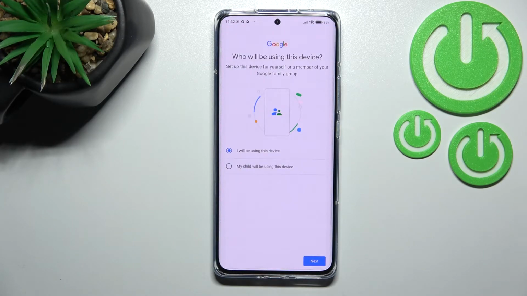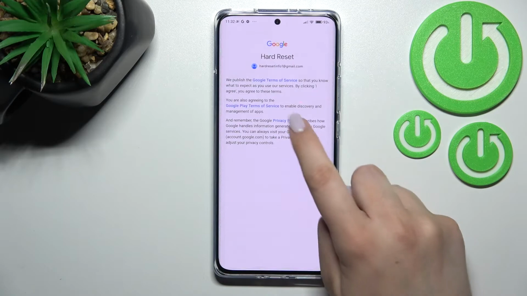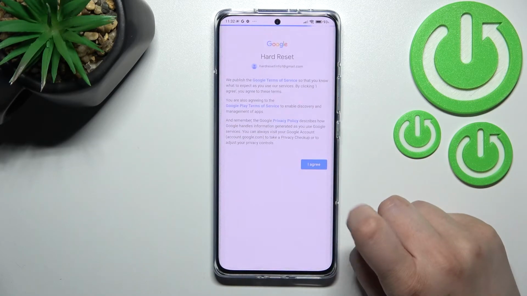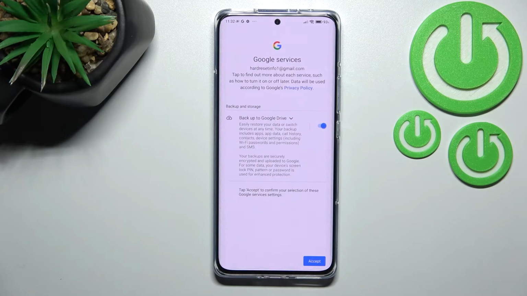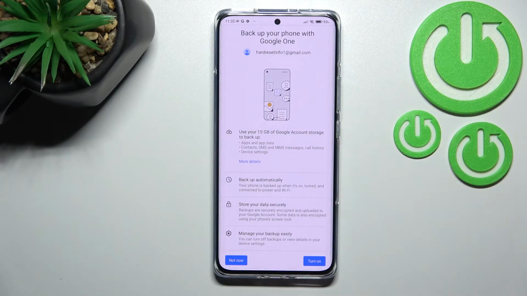Here we have to decide who will be using this device, and I will stick with this first option. And right now we can check the Google Terms of Service and Privacy Policy. So just tap on it, and here you've got all the info you need. Just tap on I agree after reading. Here we've got the shortcut of backup and storage info, but let's ignore it, because after tapping on accept, we will have this step in which we can check everything.